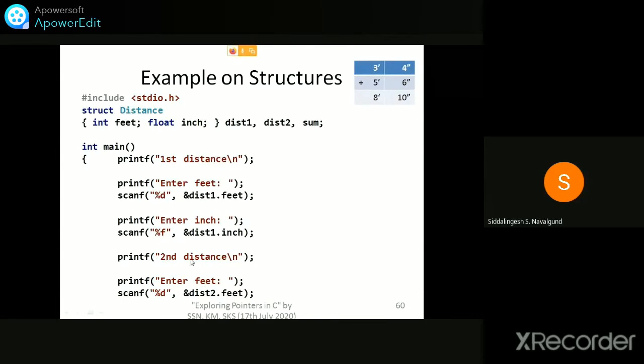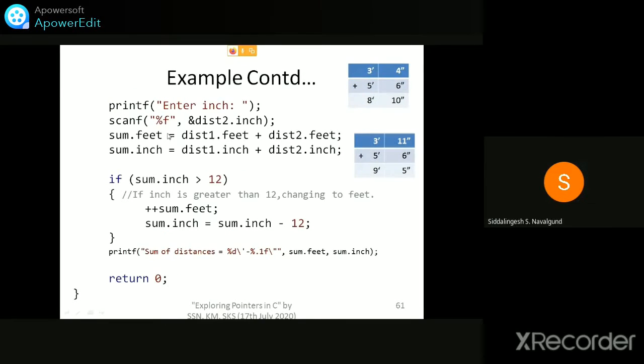Then enter the value of the second distance. I read the value of feet, ampersand dist2 dot feet, and then dist2 dot inch. And then the actual logic starts.